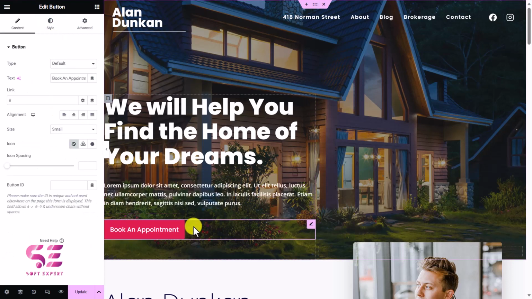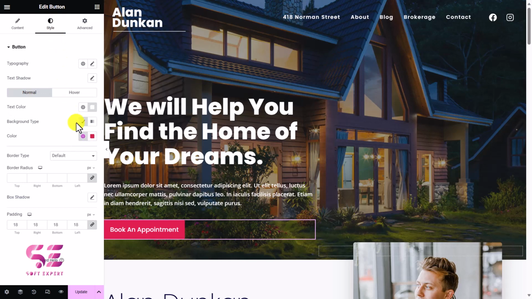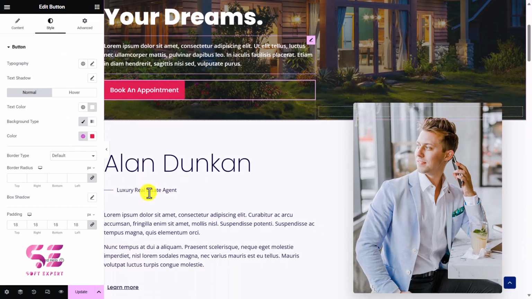And also for the button, you can change the text here, you can change the link here, you can link this to a specific page or external link. You can change the button sizing, you can go to style, and in the same way you can change the button colors also. Let's scroll down.